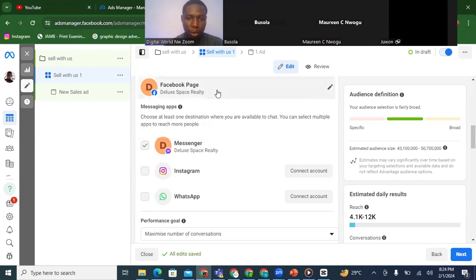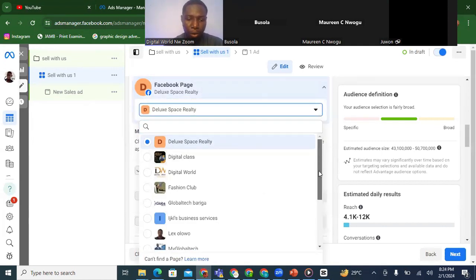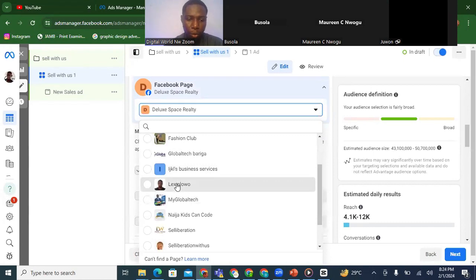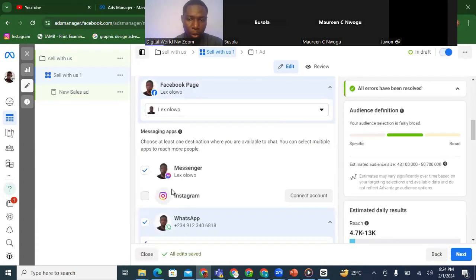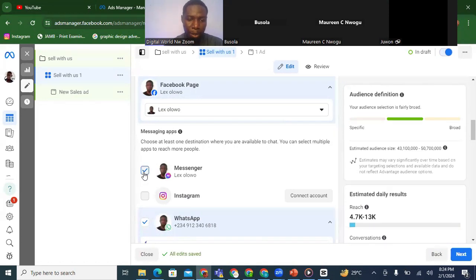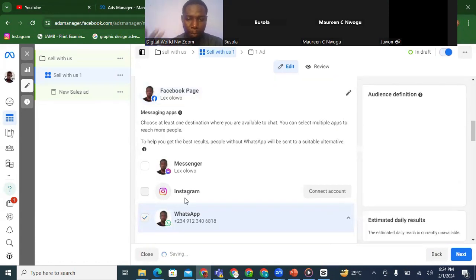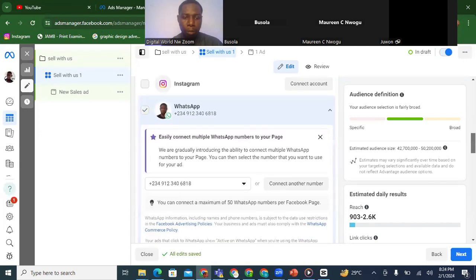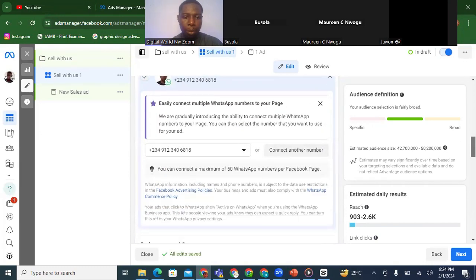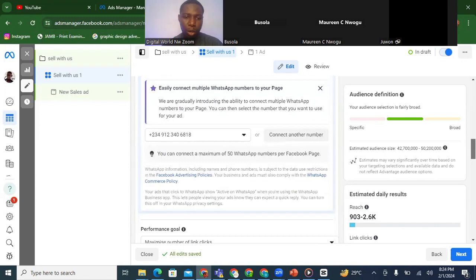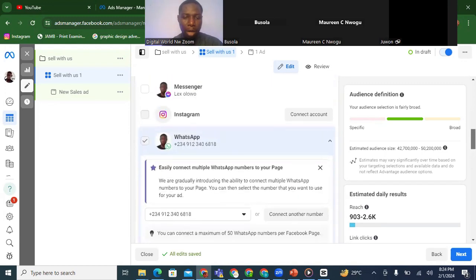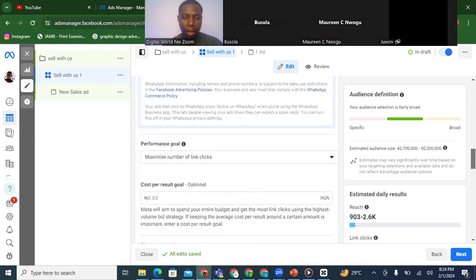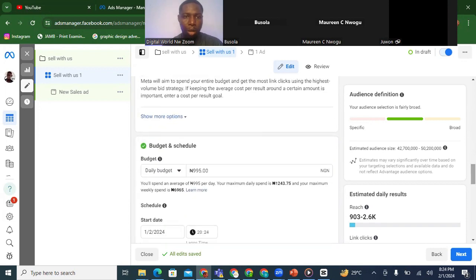So I'm going to change the page to the very page I want to use. Let's say I wanted to use Lex Olowo page. I'm going to come here and choose the apps. I'm going to choose WhatsApp, since it's the app that most people use to receive messages. If I use WhatsApp, I scroll down to this point, and I can do a whole lot from here. If I come down to this point, I can look at my budget. How much do I want to spend on the ad?